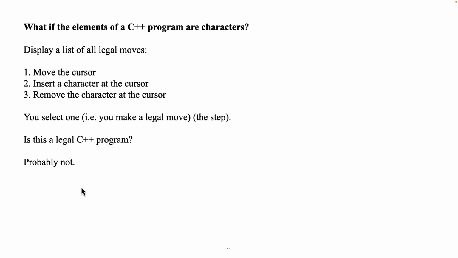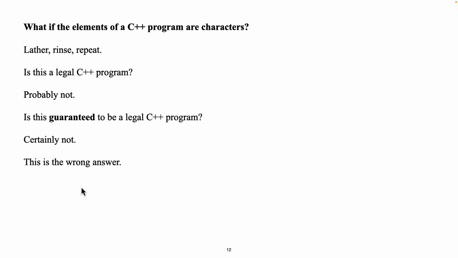At each stage, a development tool that plays the C++ game would say, here are your only legal options. Move the cursor, insert a character, remove a character. You choose one of these 3 things. Is the result a legal C++ program? Probably not. Characters are too small a level of granularity to guarantee legality. Certainly if you lather, rinse, repeat, and keep inserting characters, there's no way to guarantee that the result is, at every stage, a legal C++ program. So characters are the wrong answer. They're not the elements of a C++ program.